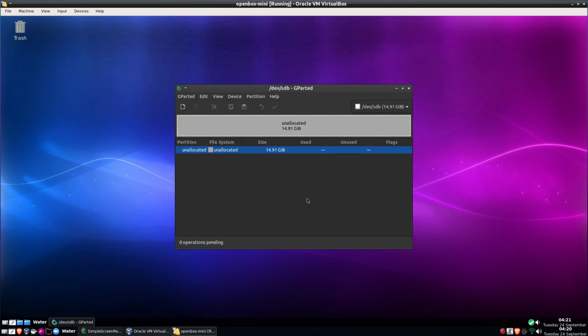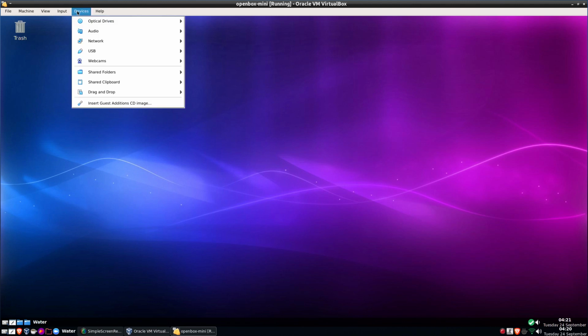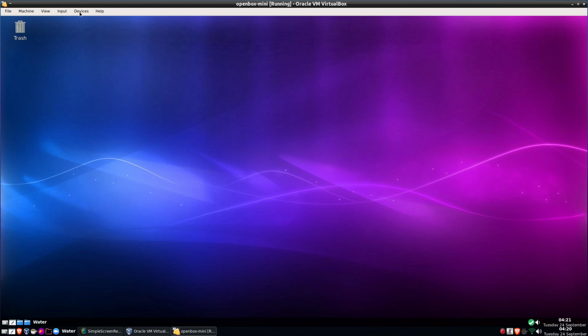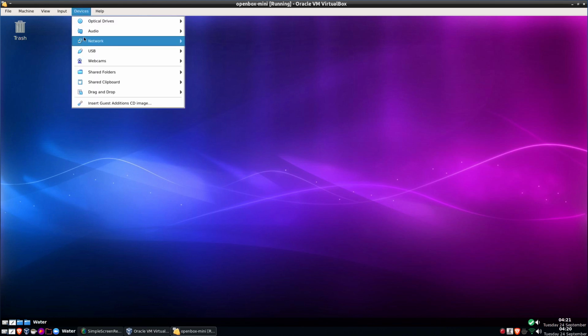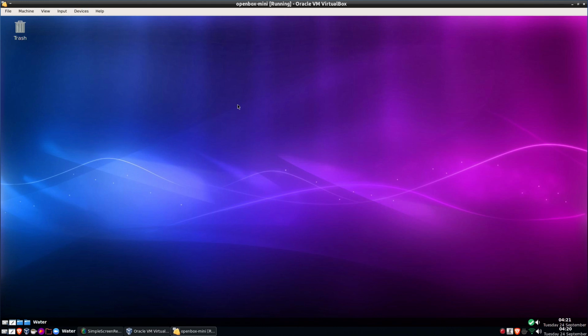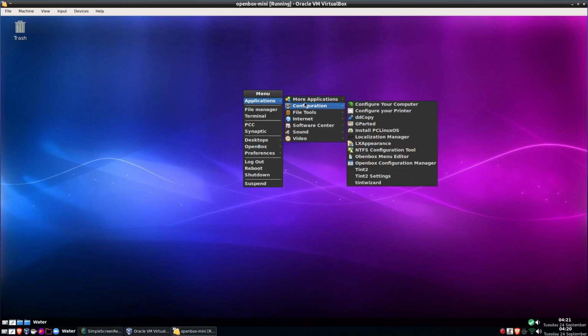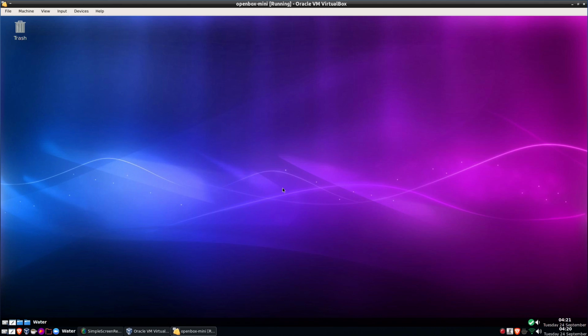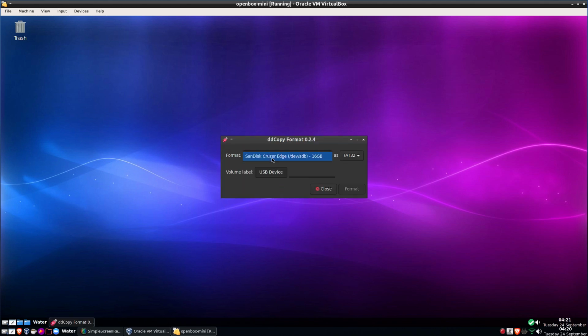Okay, it's telling me I have to reboot, but that's fine. All I actually have to do is go to devices, USB, and unplug it. Wait a second or two, and then go back and plug it back in. Okay, we can now go to DD copy, wherever that is, and we'll want to format USB key. Yep, we can use that.